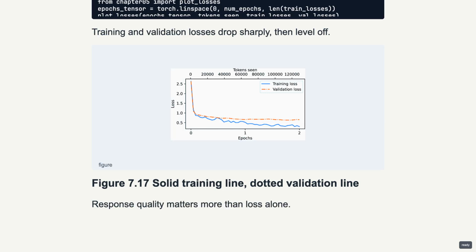Loss is useful, but it does not fully capture whether the model gives a correct instruction response. The next step is to pull out the generated answers so their quality can be inspected and measured directly.